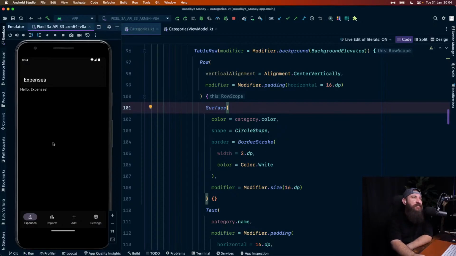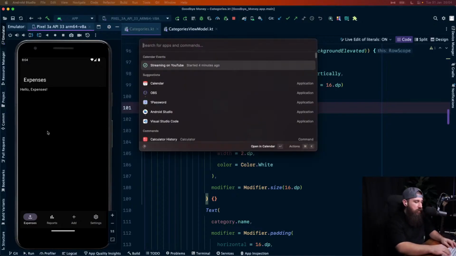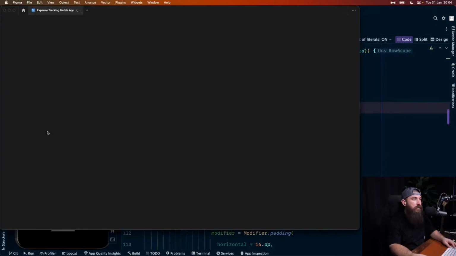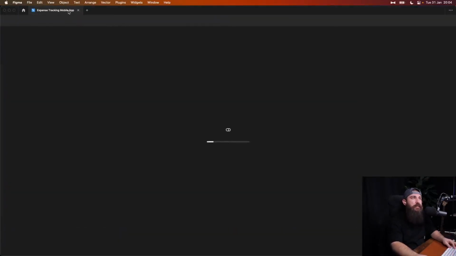All right, here's what we have right now. The expenses screen is empty and we need to fill it up with some goodies. So I decided to spend some time crafting this screen up. Let me actually open my Figma design so we can refresh our memory as to what we need to implement.